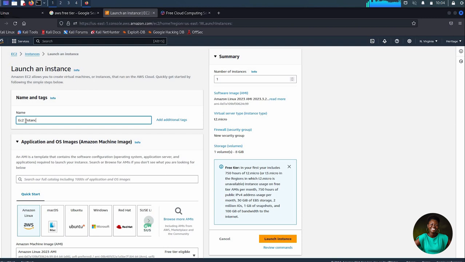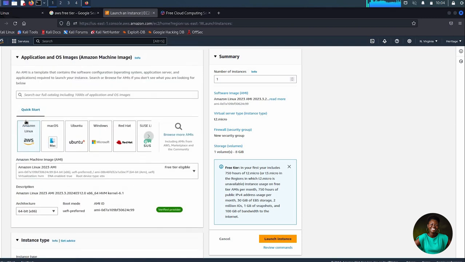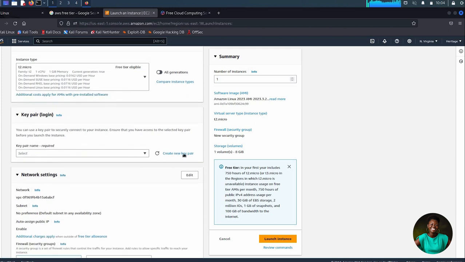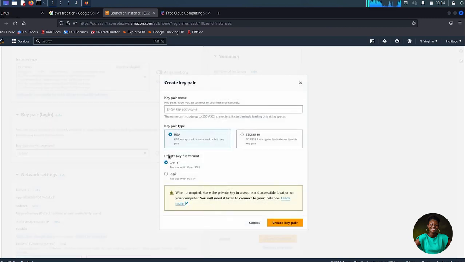I'm going to leave everything as default, except the key pair. We are going to create a new key pair. This key pair is very particular to the instance that you are creating. Please don't share this key pair with anyone. It is a security file that will be downloaded for you to enter into your server. So you don't need to share the key pair with anyone.